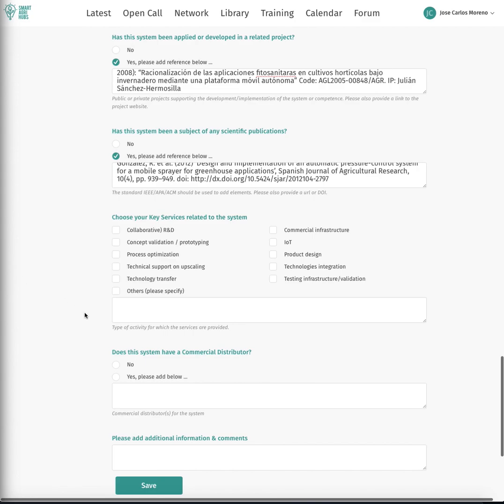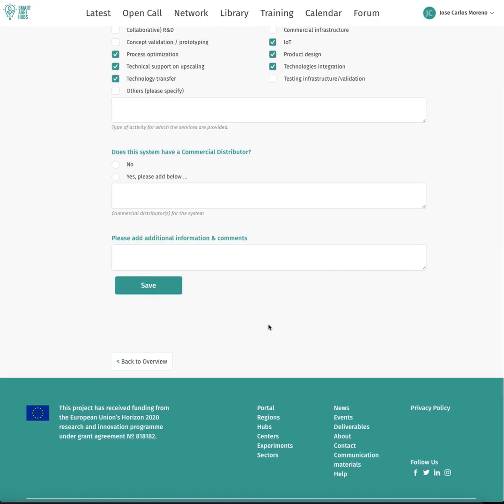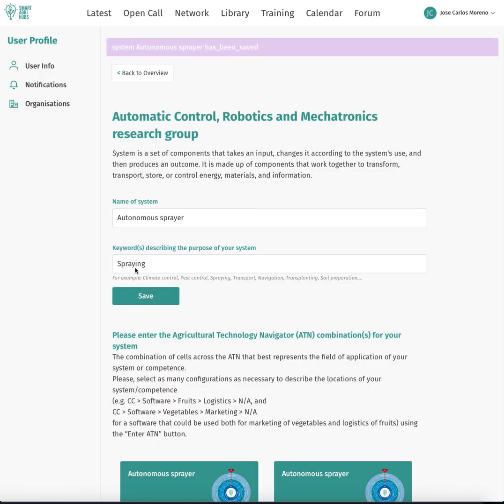Now, the key services provided with the system must be entered. In this case, process optimization, technical support and upscaling, technology transfer, IoT, product design, and technologies integration. Finally, you must indicate if there is a commercial distributor for your system and any other additional information and comments. Remember to click on Save button, and after that click on Back to Overview.